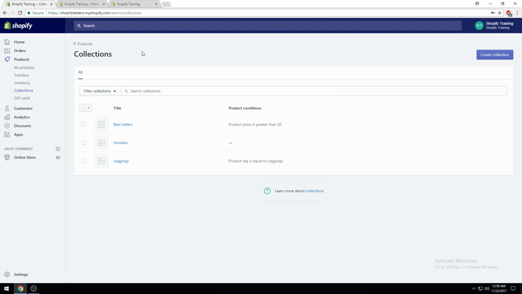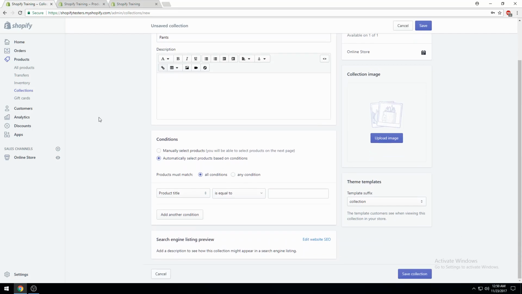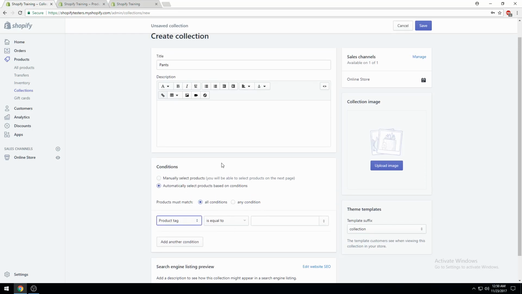So let's create a collection as an example. Let's click create collection. Let's just call it pants. And then you have conditions here. You can either manually select the products, or you can do automatic. If you're going to do automatic, I recommend going product tag is equal to, and then make the tag equal to the title of the collection. So for this one, it'd be pants. Click save.